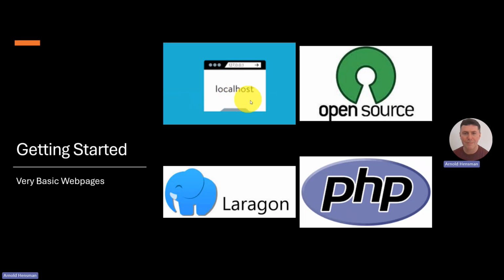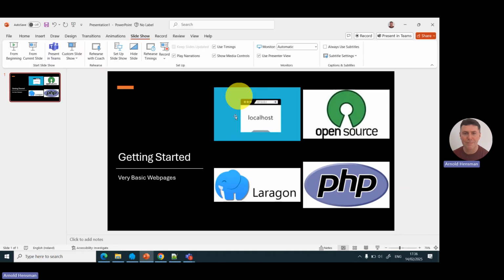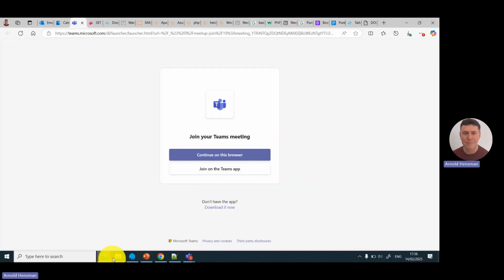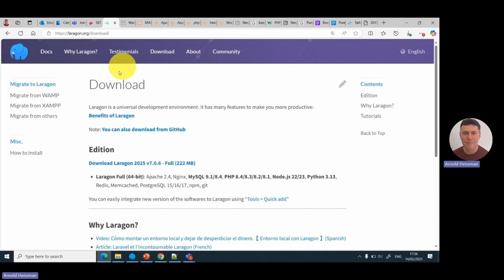Now, I suppose the first thing to understand is that Laragon is really just a one-stop shop for a whole range of open source tools. If we take a look at that, you'll see what I'm talking about. If you go to the website for Laragon, you can download it there. Make sure you're downloading the correct version, because I believe version 7 has something to do with serial numbers and it gets a bit awkward.